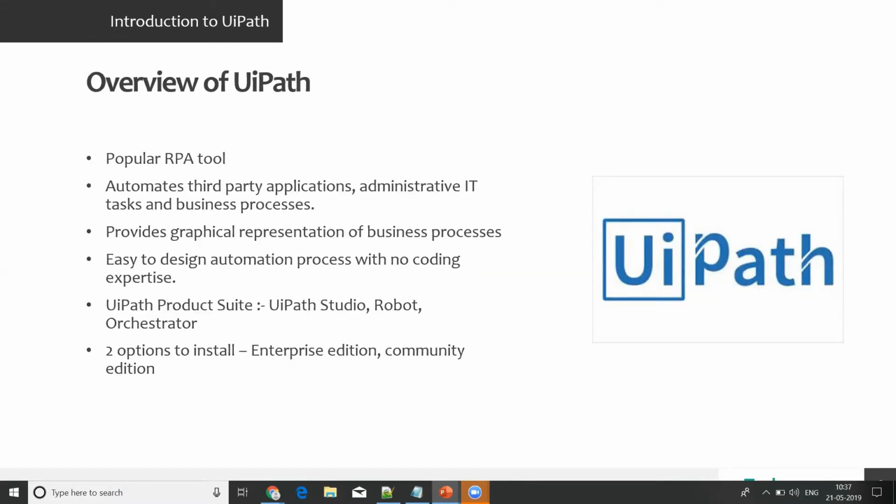UiPath is a very popular RPA tool, widely used in the industry. It eliminates the human effort on tedious time-consuming tasks. UiPath can automate third-party applications, administrative IT tasks, and rule-based business processes. It gives customers a competitive edge in performance and user experience. We need not have any coding experience to make use of UiPath.